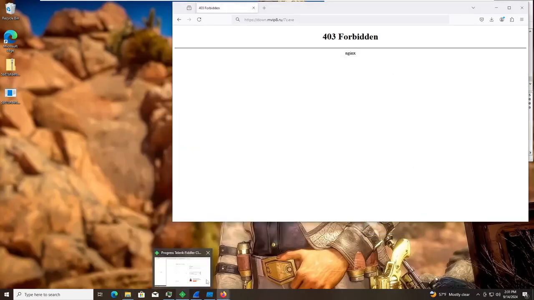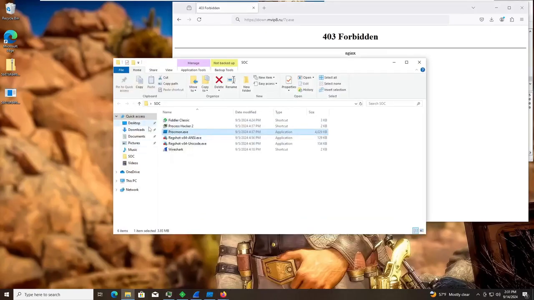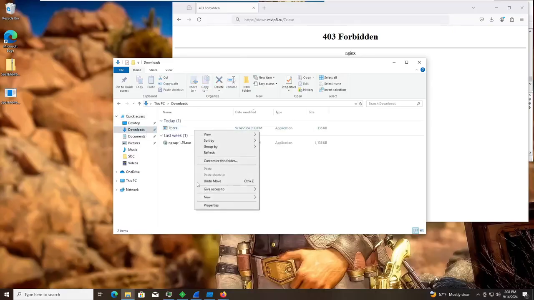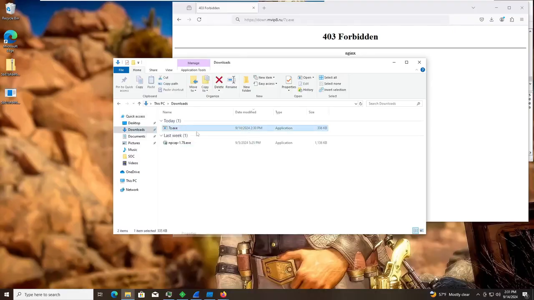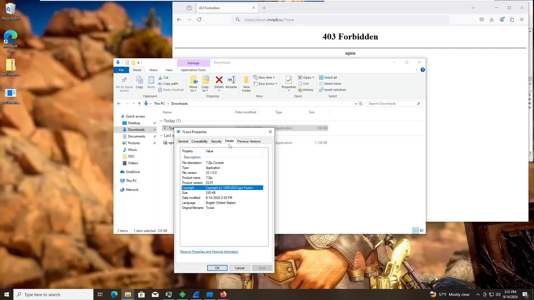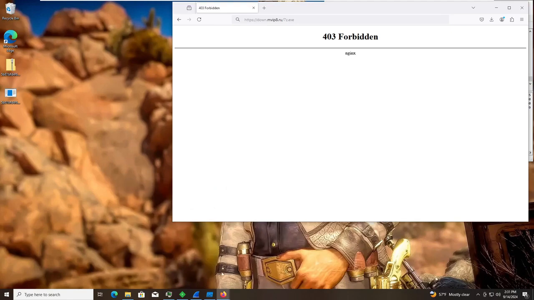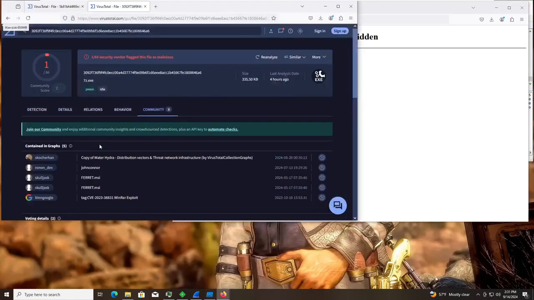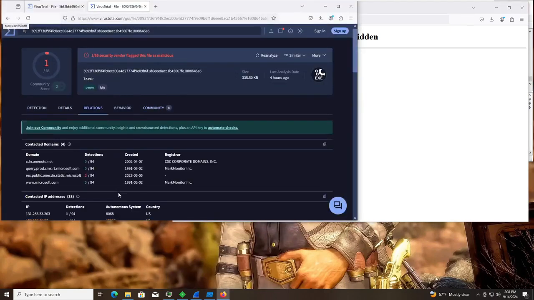Is that the real 7-zip? Because I do know the real 7-zip has 1 or 2 detections. It's in my downloads folder, right? Take a look at the properties. That's probably the real 7-zip. Okay, so that's fine. What else do we have?